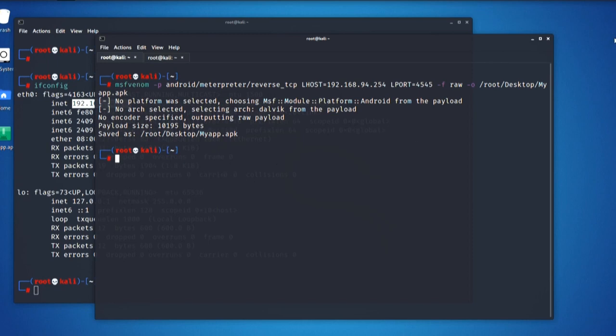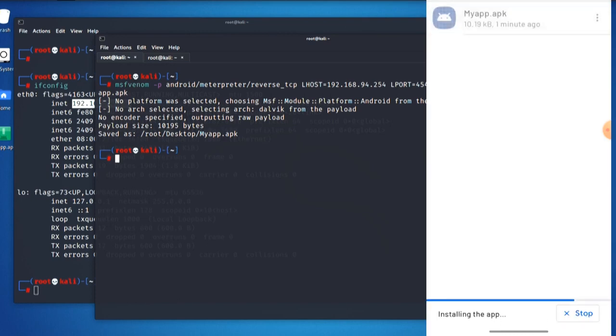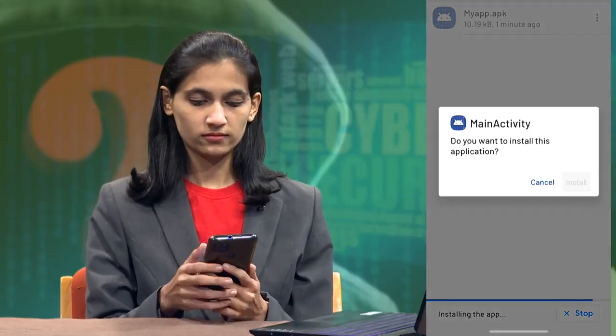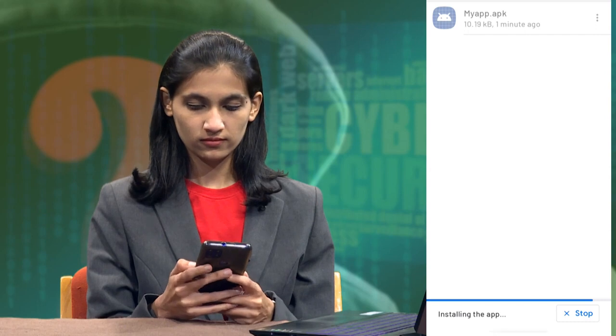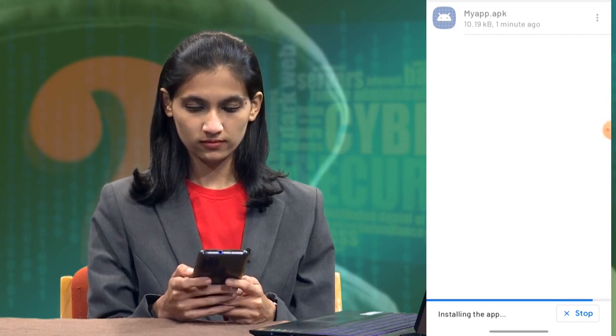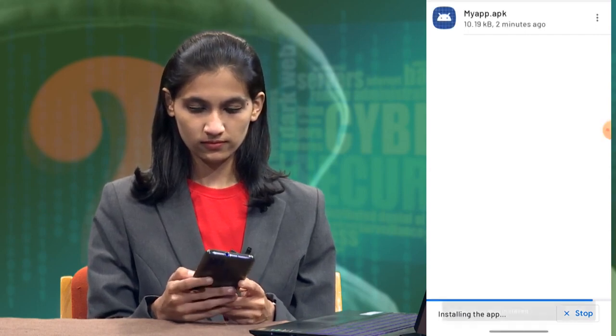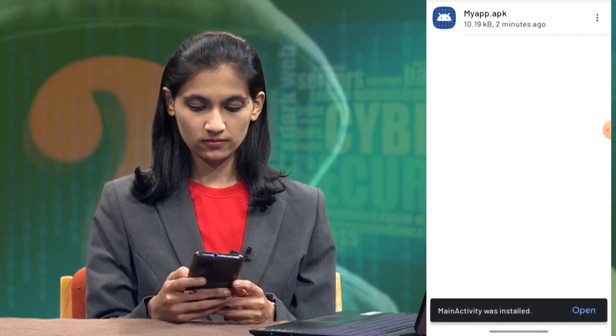So, now I have created my payload and have also transferred it to my phone. Now let us try and install it. My application has been installed. Now, the next thing that I need to do is configure a payload listener, that is how I am going to access this phone from my laptop.